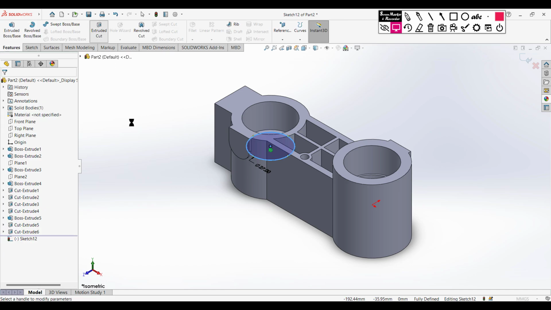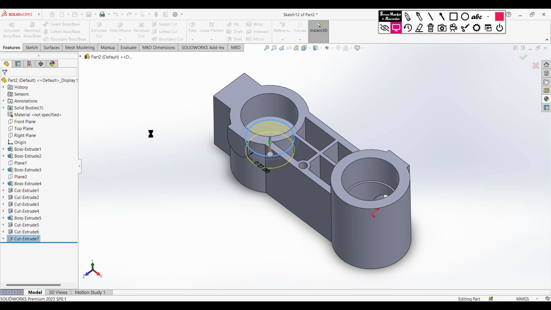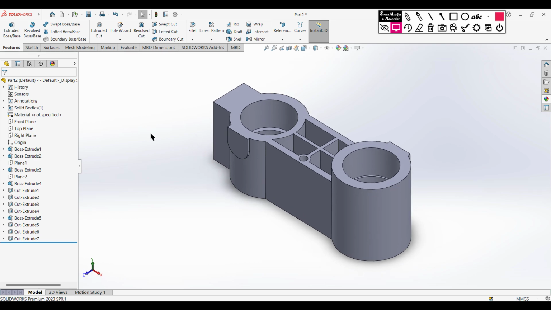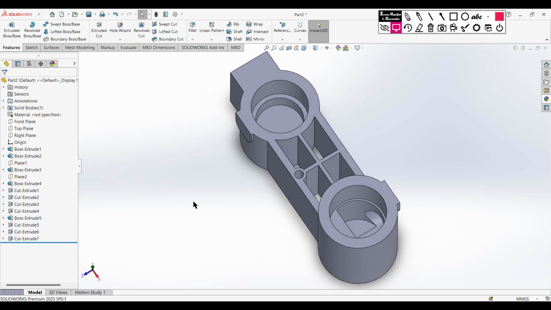Now extrude cut it to 10 unit. So I'm extrude cutting it to 10 unit. Now press OK. Now isometric it for a better view. So this extrude cut portion has been done quite well also.